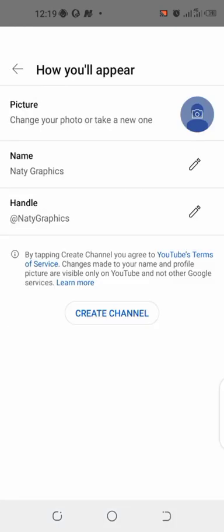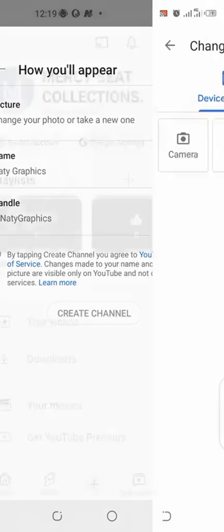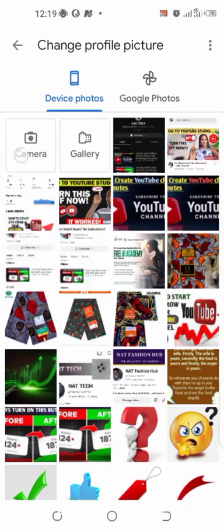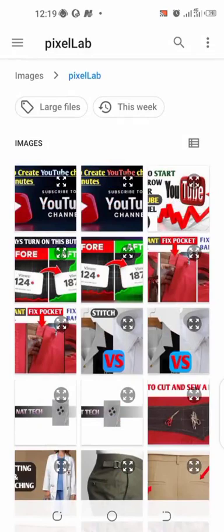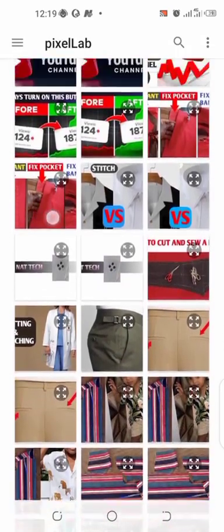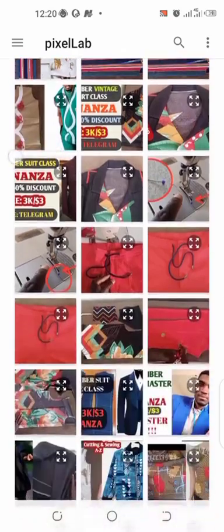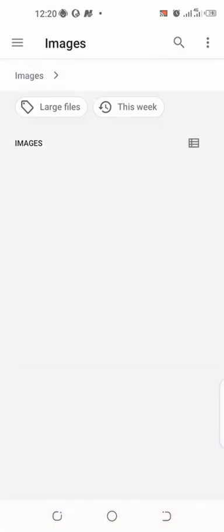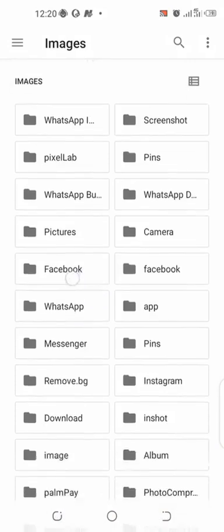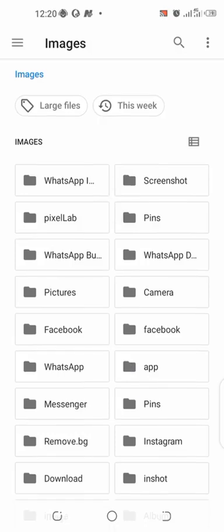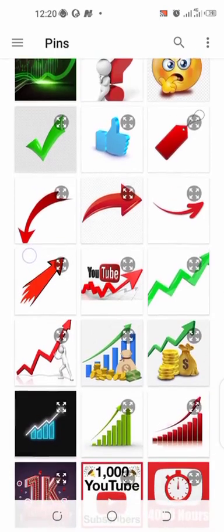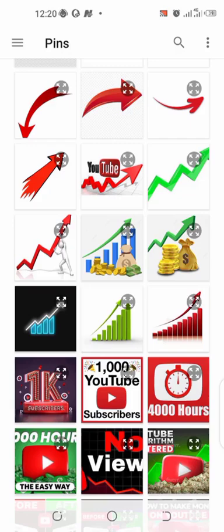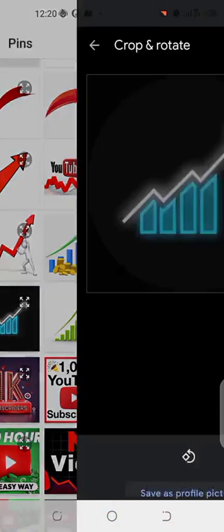Okay, the next thing, I'm going to add a picture here. You can see this picture. I'm going to click here to add a picture. I can go through my camera or my gallery. So let me go to my gallery and pick a picture there. I can decide to pick any picture I want in my gallery here. If I don't see any picture I want, I'll come to images here, then more folders will open. Then I'll pick any picture I want using any of these folders. So let me go to these pins here. Let me pick, let's say, this one here.